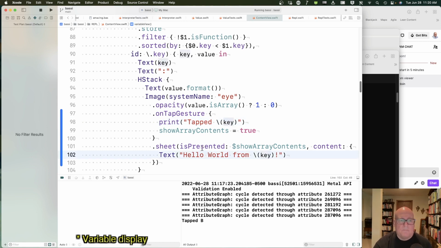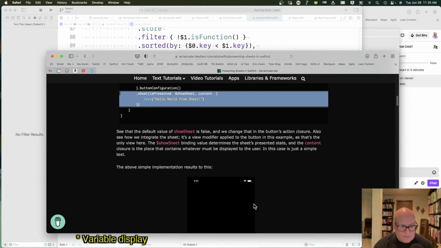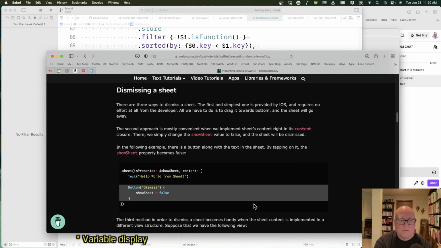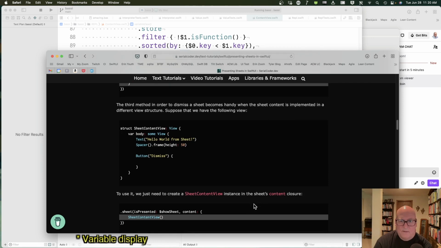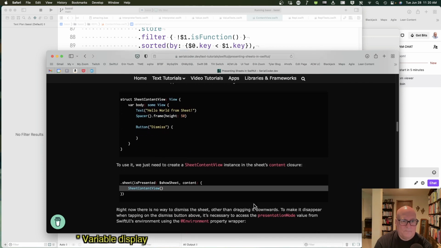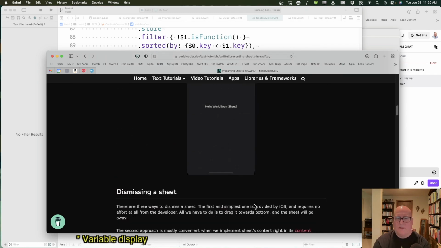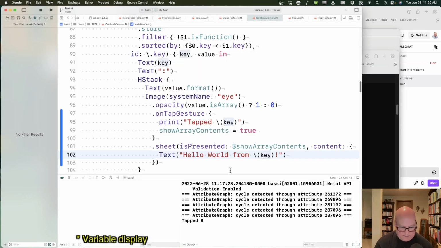Okay. Now I think it resets the value. Three provided by iOS requires no effort. Drag it to the bottom. And then we can add a dismiss button. Okay, I don't need to worry about that one. I think this is all it takes.